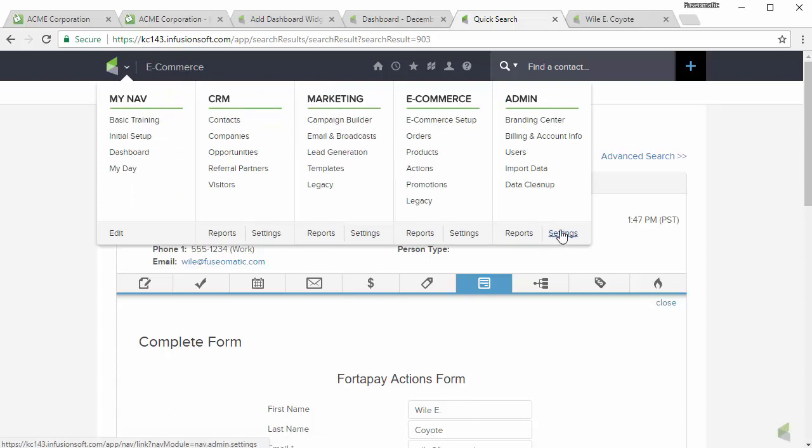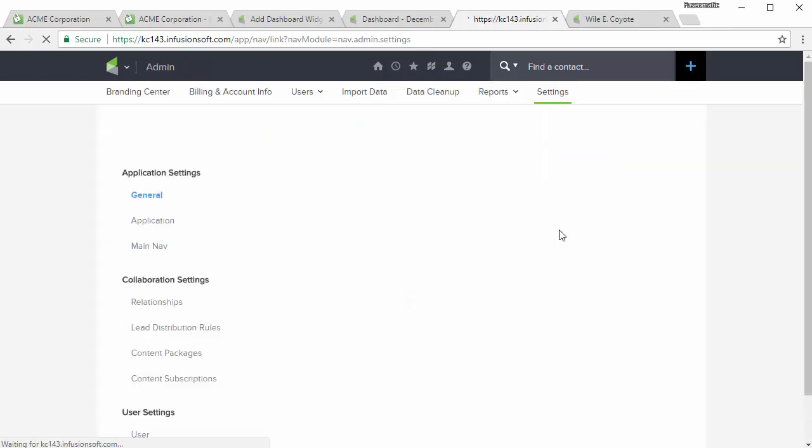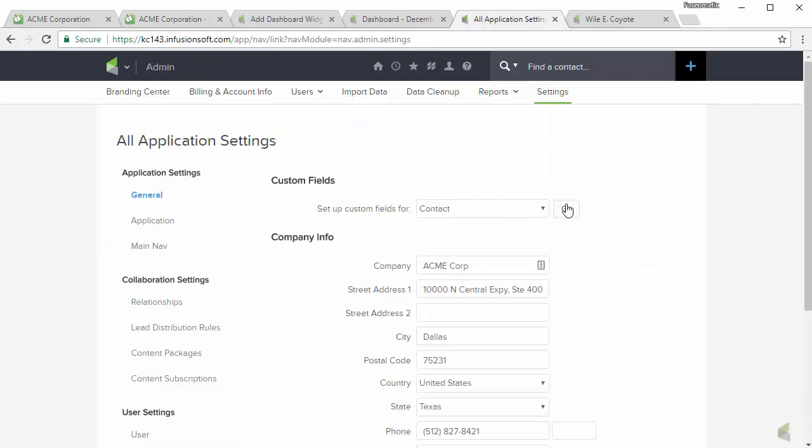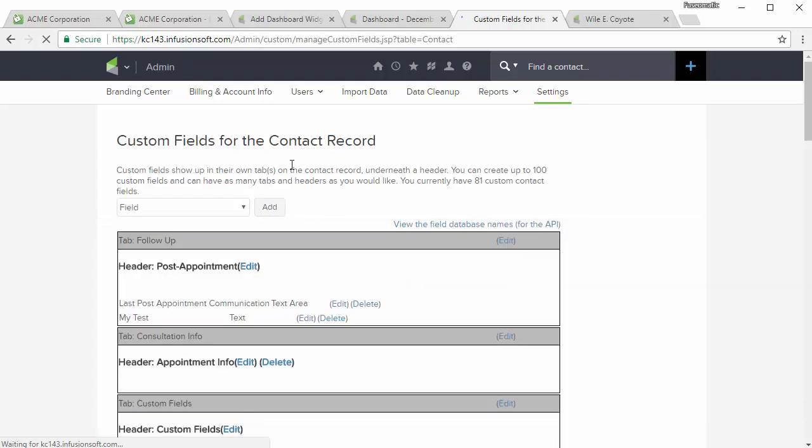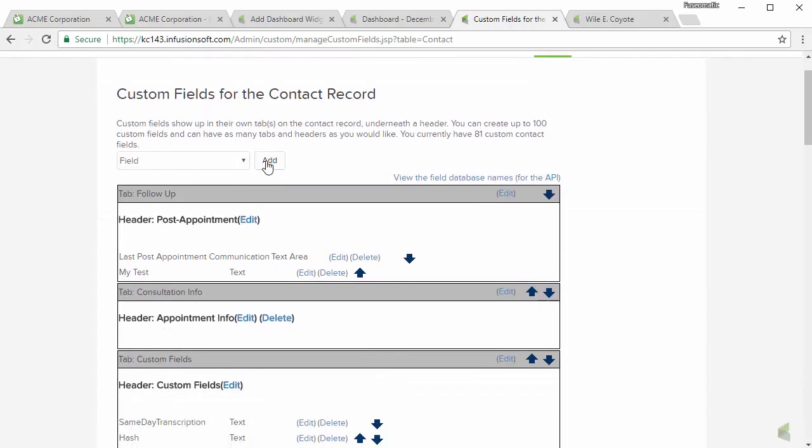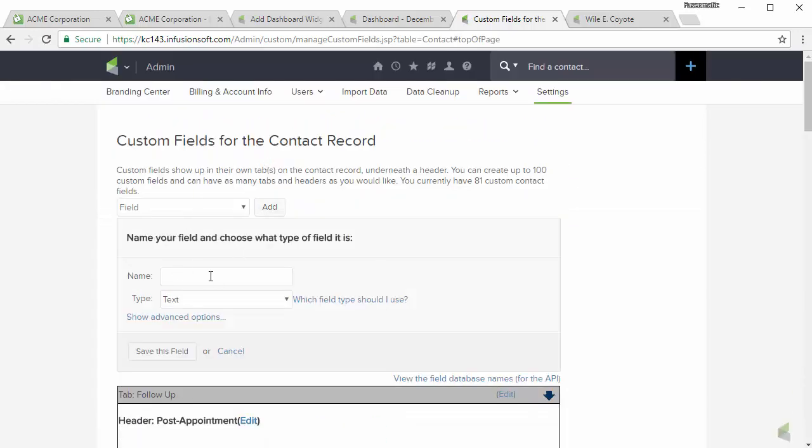And so we'll come over to admin settings. And for contact, we want to set up a custom field. And then here we would create a field. We could just leave it text, and this would be the invoice ID, would be fine. So we could save that. I've already saved one, so I won't do that here.